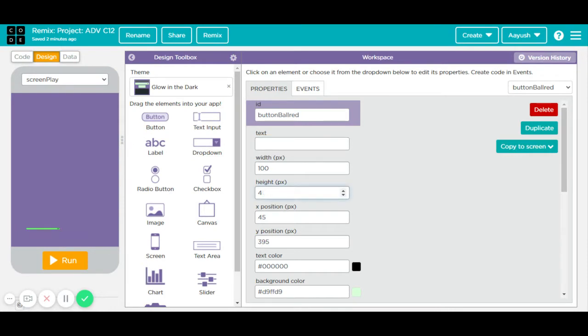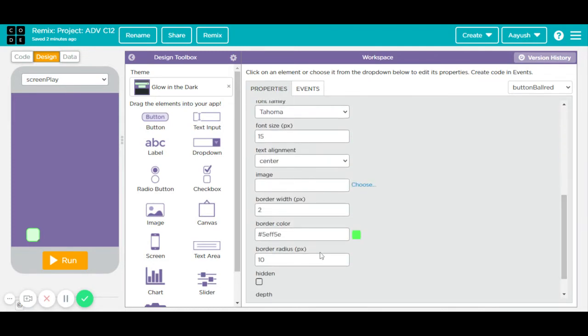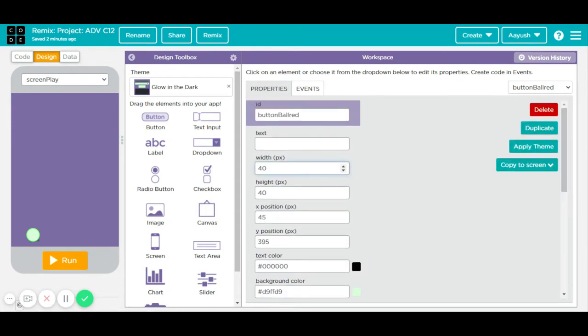Width has to be 100 by 100. Width has to be 40 by 40. My videos usually were too long, so that's why I'm trying to rush. So 40 divided by 2, exactly 20 is our ball. Let's make this 25 and change that to 50. Okay, so our ball 1 is done.